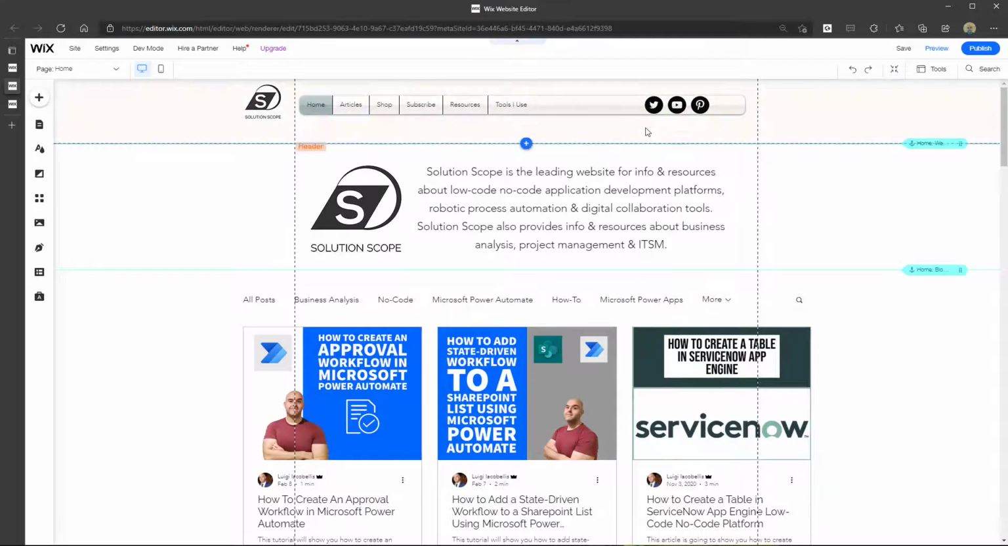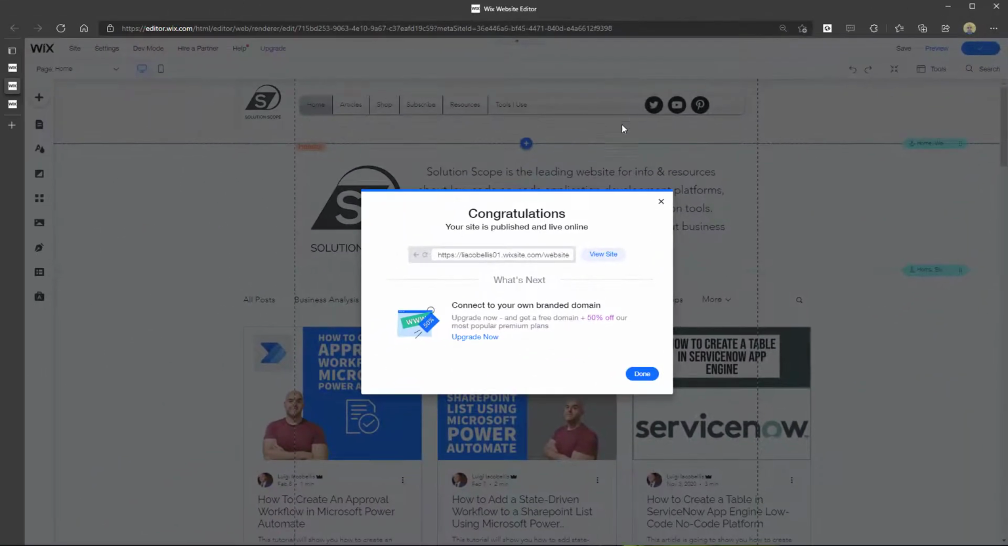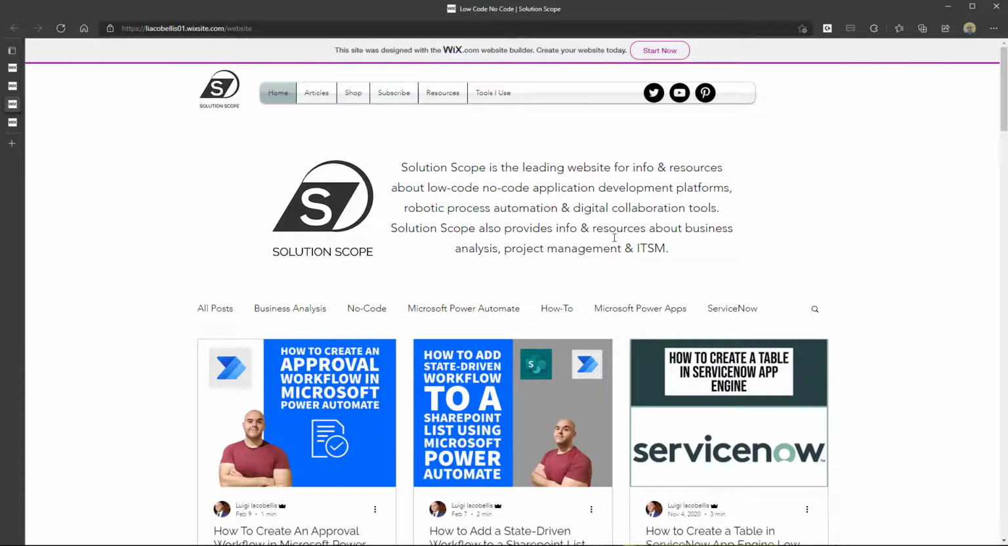All right, and once you are in the site editor, you want to come up to the top and click on this Publish button. And you can see now that the site has been published. And again, if I click on View Site, you can see here that my site loads correctly.